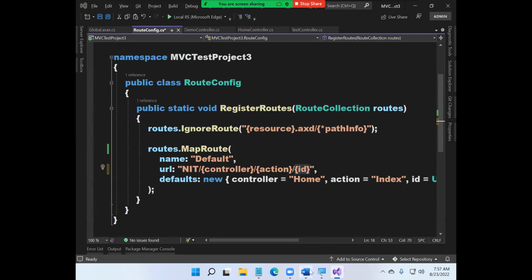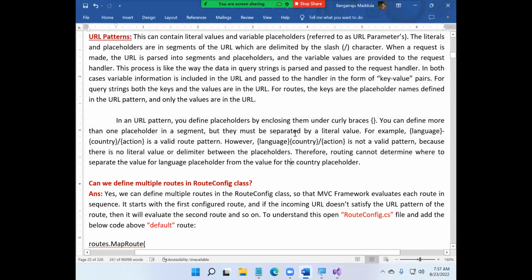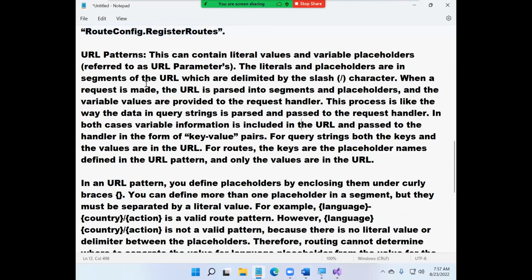Okay. So what does the URL pattern contain? Literals and placeholders, and they are delimited by the / character. We're using a / there, right? When a request is made, the URL is parsed into segments and placeholders, and then the variable values are provided to the request handler. This process is like the way the data in a query string is passed to the request handler. In both cases, variable information is included in the URL and passed to the handler in the form of key value pairs.